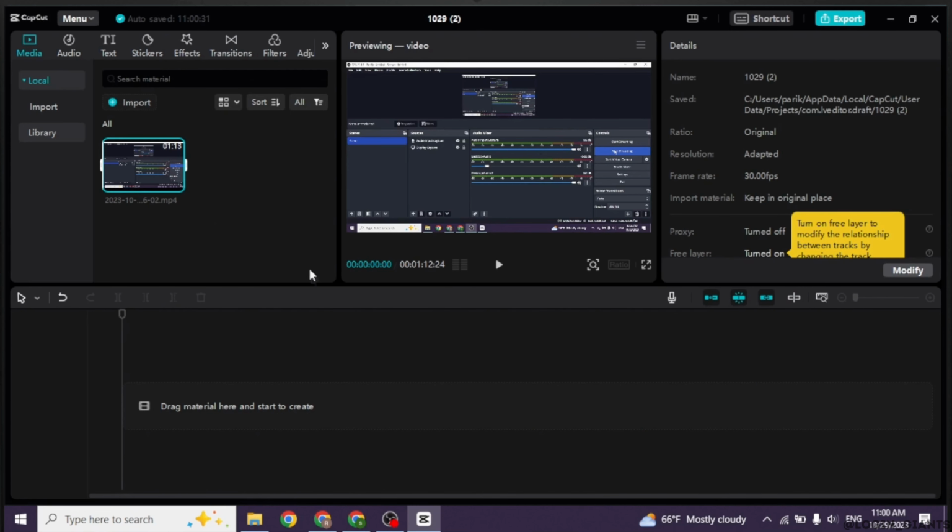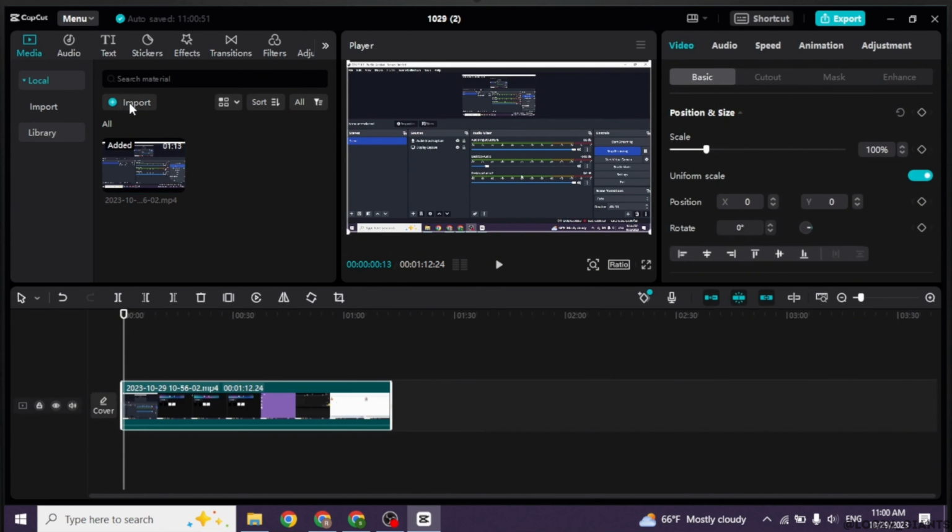In order to edit this video, click on this plus icon. Now you are able to edit this video. If you want to add other videos as well, click on this option of import, and with that you will be good to go. So this is how you can easily import clips to CapCut project.